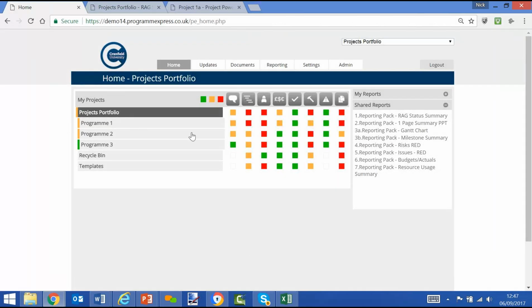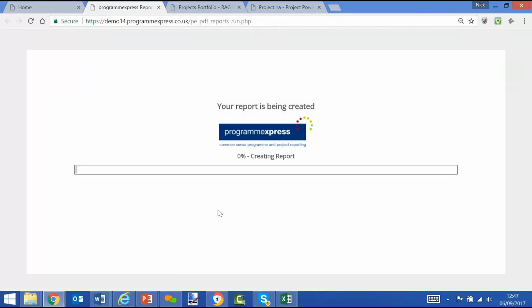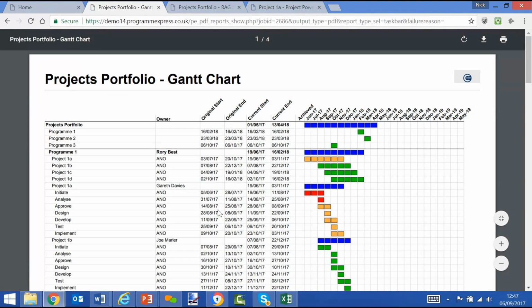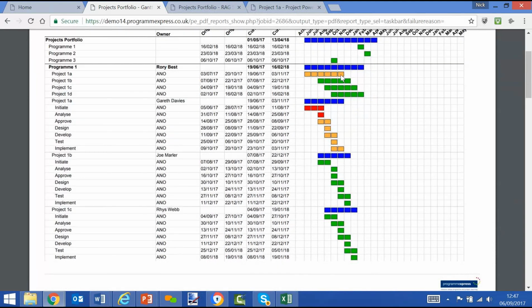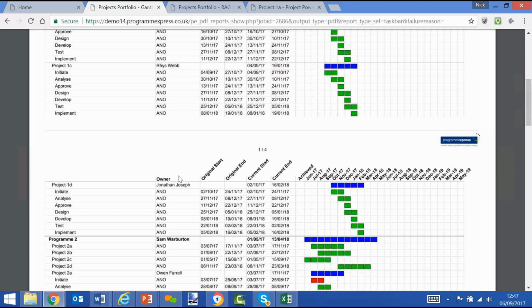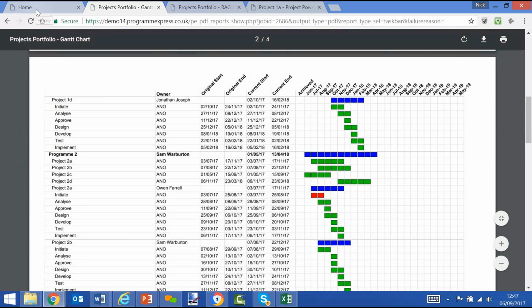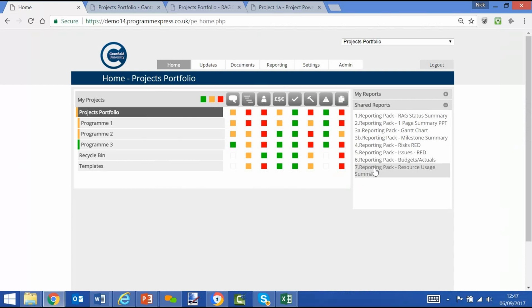Or, again at portfolio level, we could run another example, a Gantt chart report. So here, very quickly, we can show the plan information for every project within the program using Gantt chart style, and using the red, amber, green in terms of offending tasks or offending key milestones within the program of activity. Or if we wanted to, we could run a resource usage summary.